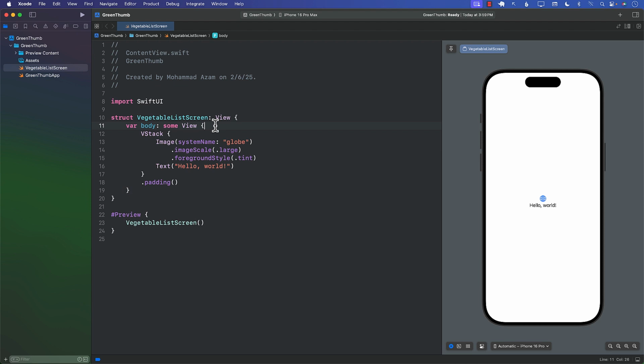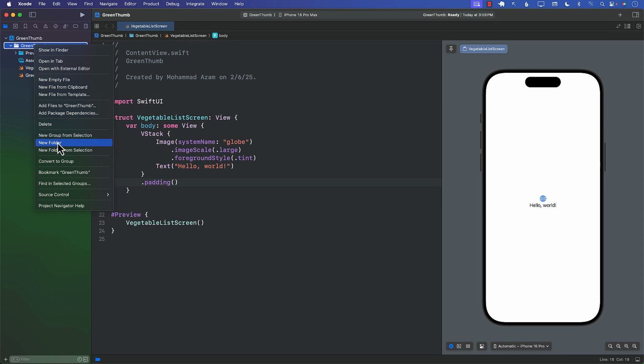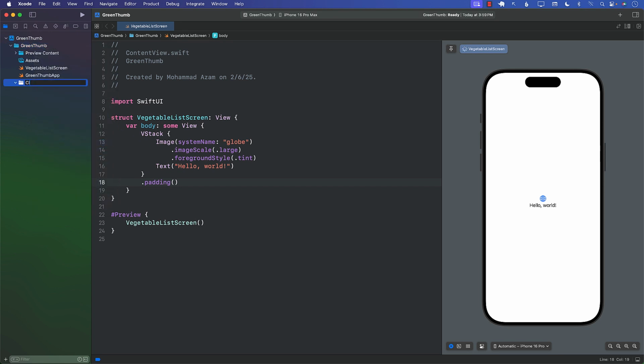All right. Now somebody is going to be passing the vegetable to the vegetable list screen, and that somebody we can work on a little bit later. Right now, I just want to work on, well, can I actually display the vegetables or not? Let me go ahead and create a new folder. I will call it clients. And I'll add a new file. Let's call this vegetable http client.swift.